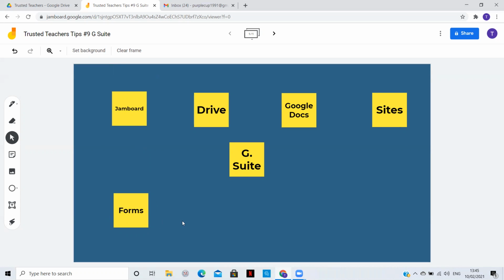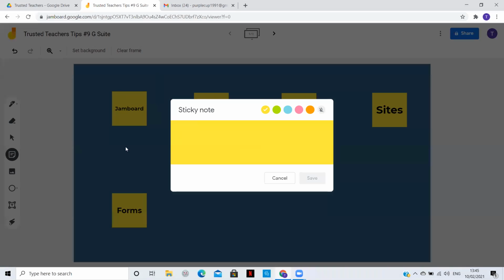That's an interesting one because it's not one I've used. It's new to me, but it's certainly one that I'm going to try and investigate. Yeah, there's so many great tools included within the G Suite. Another one that we should probably talk about is Google Classroom. So I'm just going to put that in there just now.